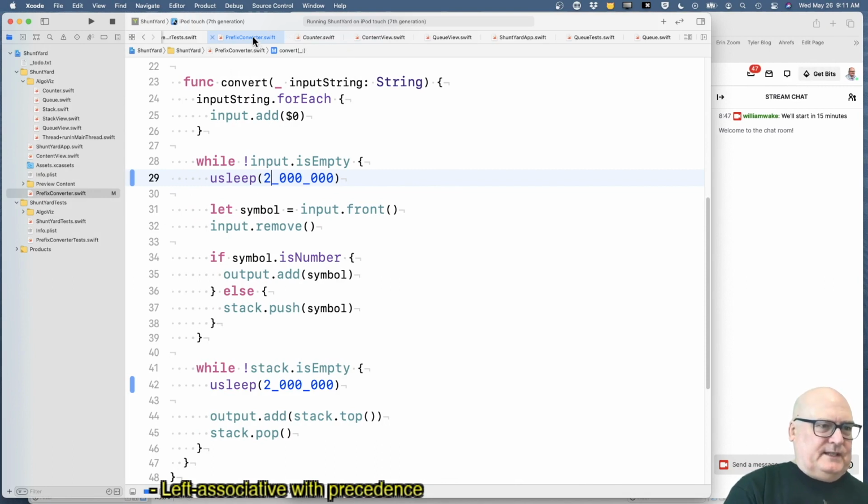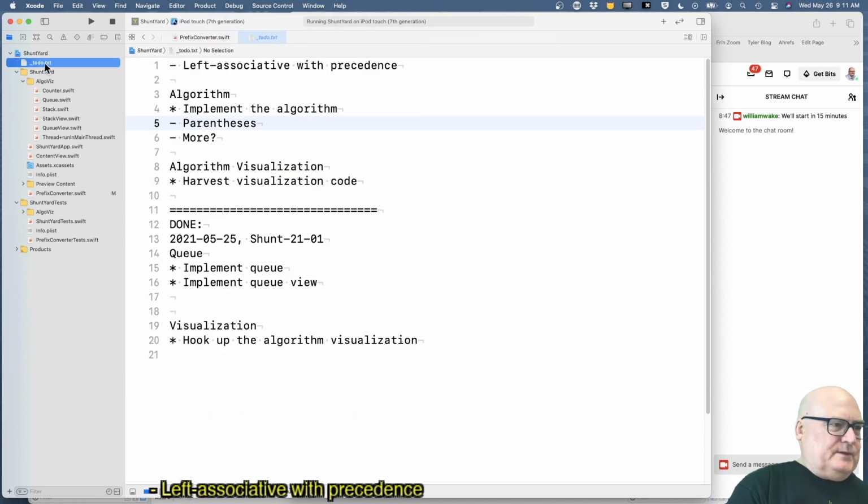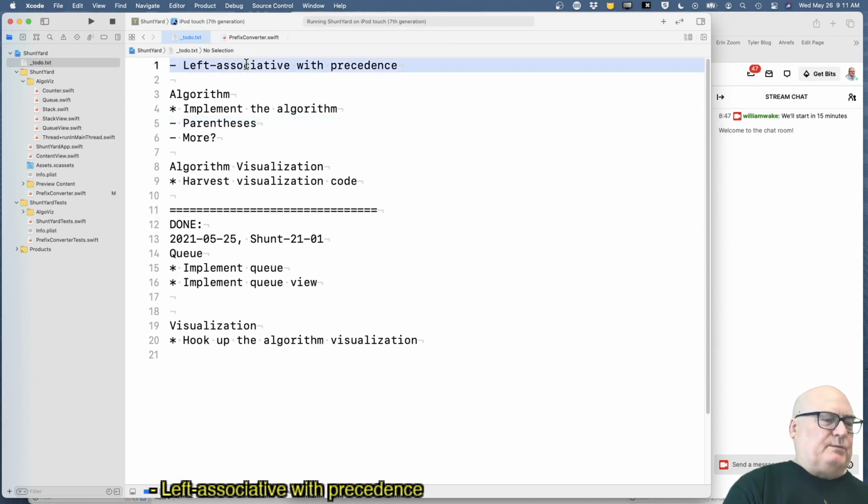But let's focus on the infix to postfix converter. I'm going to close the other tabs, and let me just open the to-do as well. I don't want to lose that. Okay, so we want to do left associativity with precedence. Exponent is like right associative.